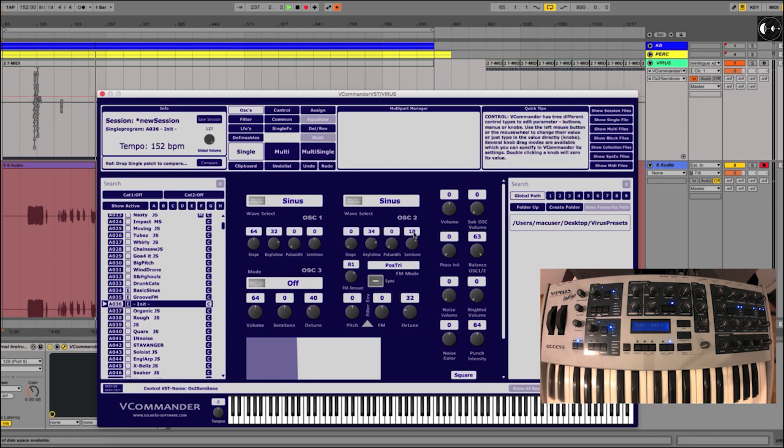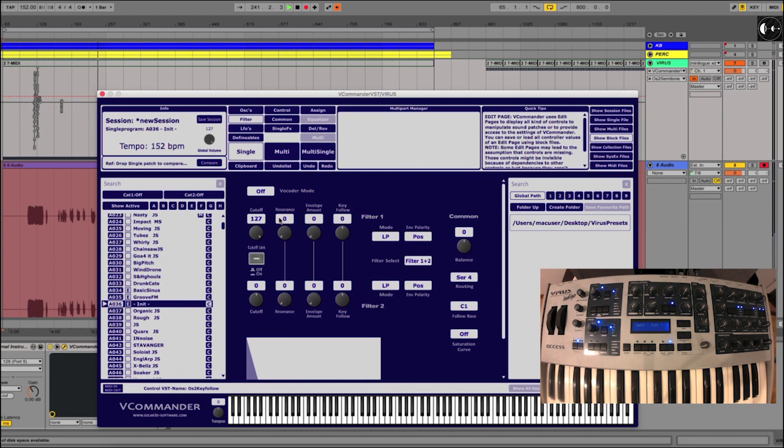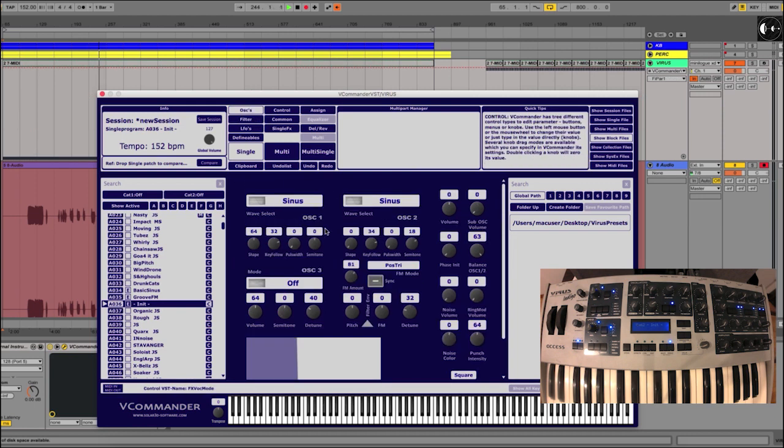So simply by playing with the pitch of the carrier oscillator, I can alter the timbre of the sound without using the filter at all. I'm just using frequency modulation to add harmonics.